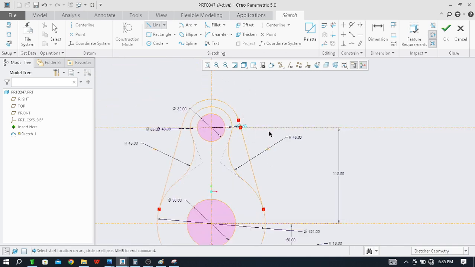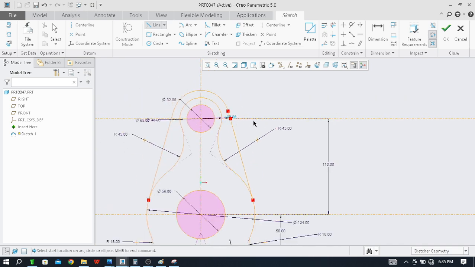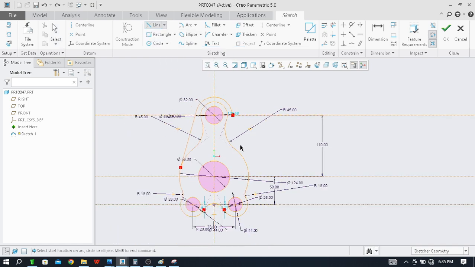Okay, right now two red points are created. I mean, it's disconnected for these two points. Press Ctrl Z for connecting. I will take again this tangent line.